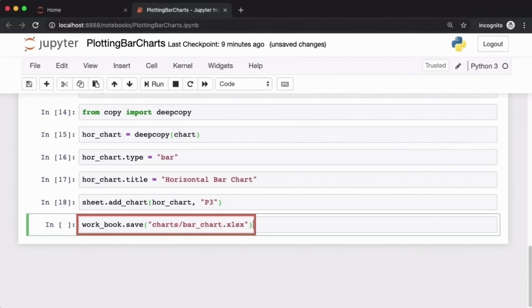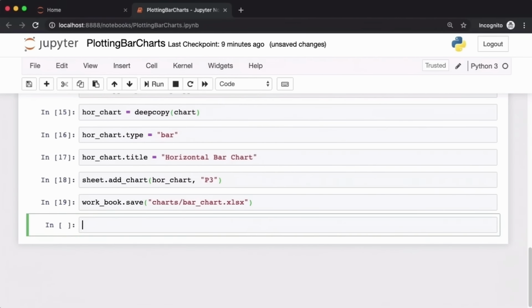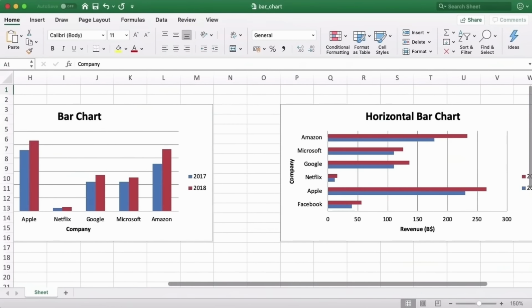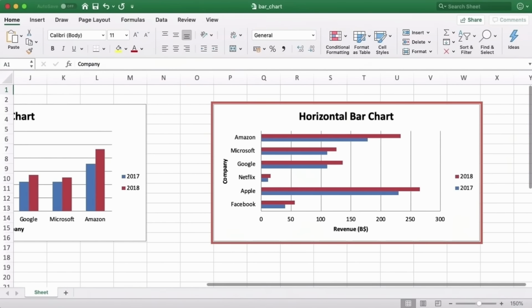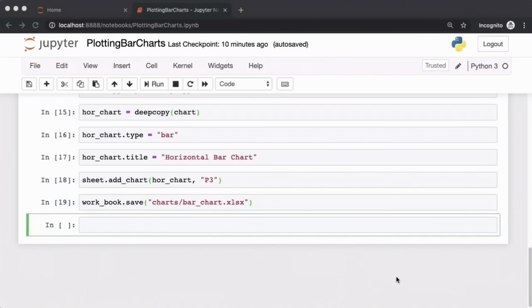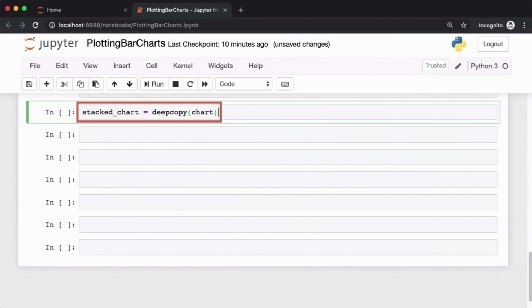Let's save all of these changes out to disk using the workbook.save command and switch back over into Excel and confirm that our changes do indeed show up. And yes, they do. If we scroll over to the right, we find that at cell location P3, we have a horizontally oriented version of the bar chart we had created a moment ago. Let's switch back into Python and experiment with a couple of other types of bar charts.